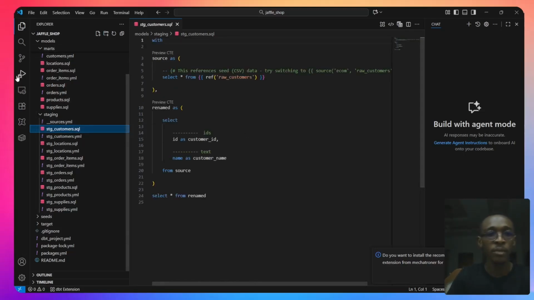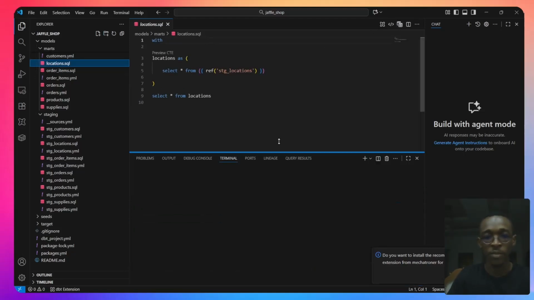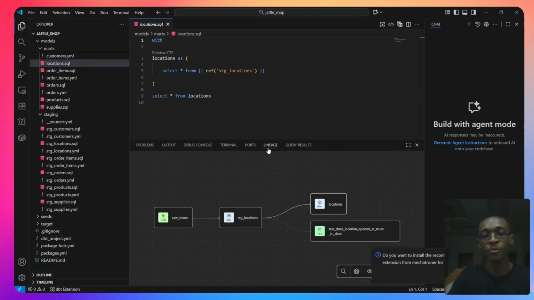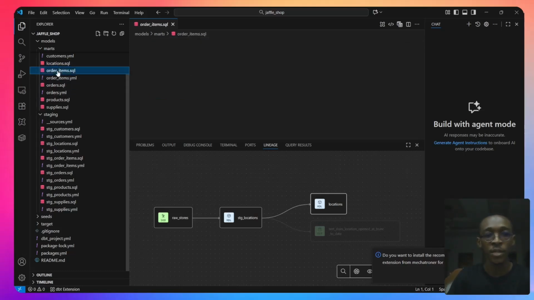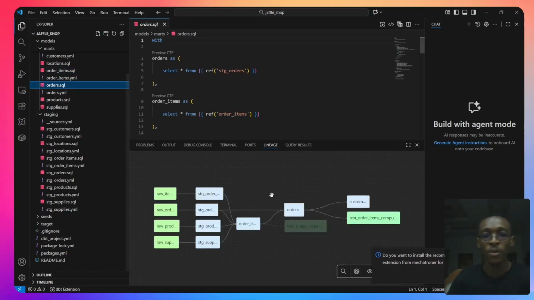One cool thing about DBT is if you were to open either of your models and open up your terminal and check your lineage, you would be able to see the flow of your data. This is the lineage of how your data flows from the source to the mart itself. So you could check the lineages for all your models. It lets you easily know where your data is coming from, what's happening to the data, and where your data is going to. So if you check all your models, you would see that they all have a lineage.